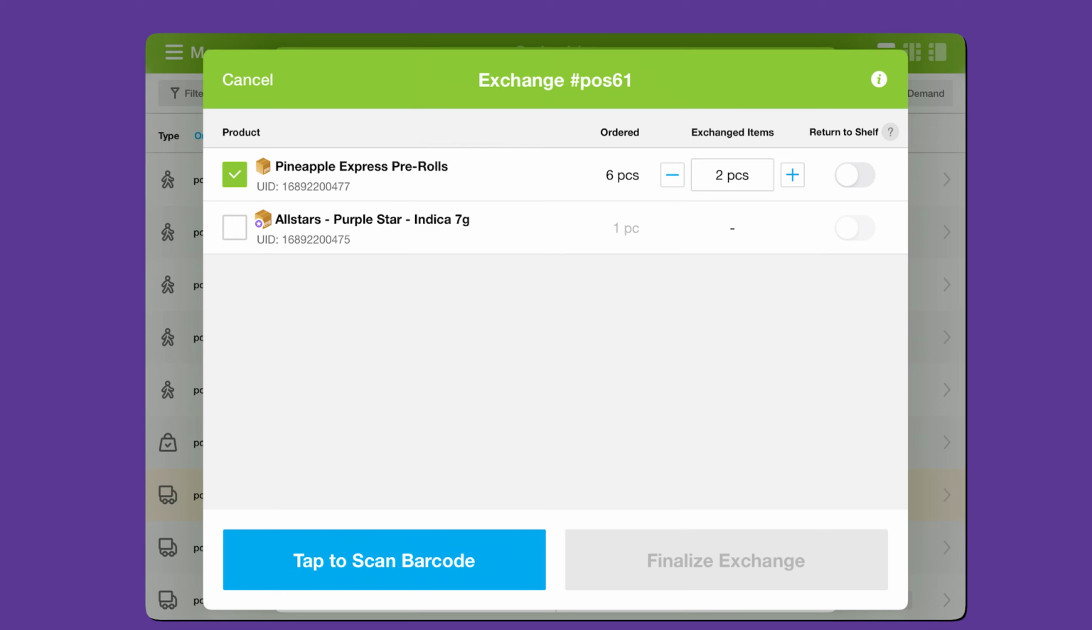Under the Exchange Items section, you can select how many instances of this item will be exchanged. This number can't be higher than the ordered quantity. Keep in mind that you'll have to scan or manually enter the item barcode for each instance of the item that's being exchanged. The Return to Shelf toggle allows you to indicate that the product will be returned to your inventory. If the toggle is left disabled, the item will be written off as waste, specified as the reason.